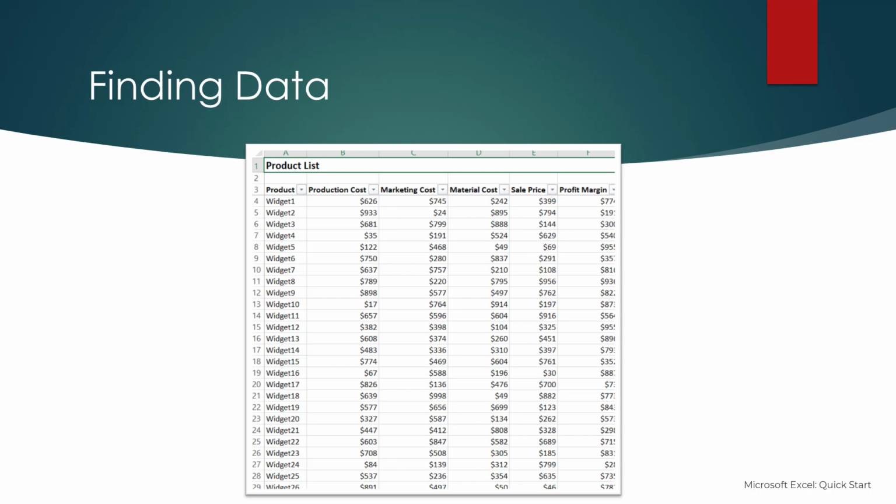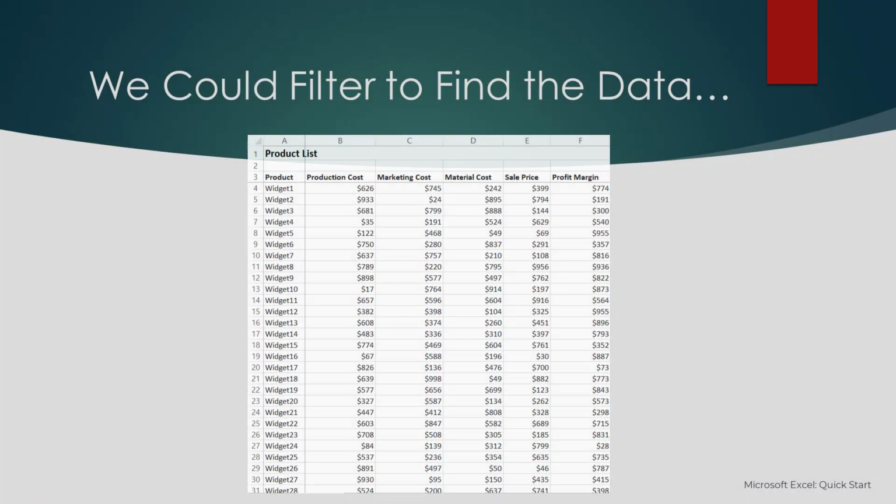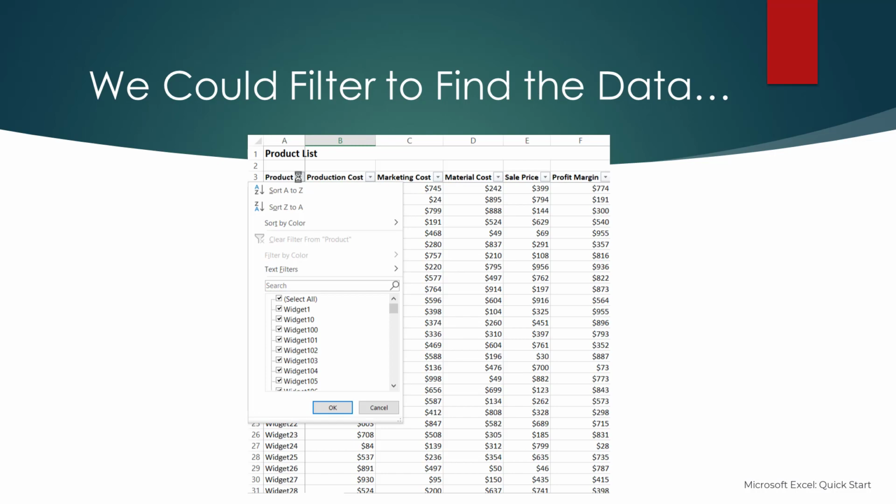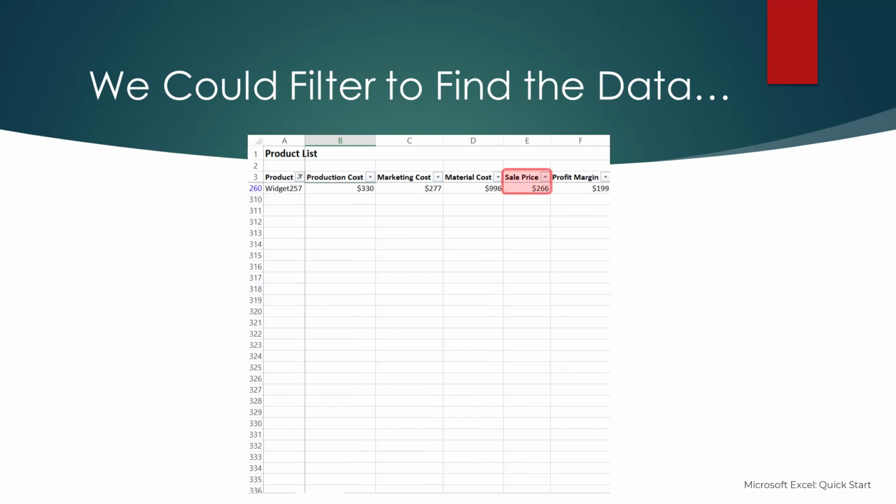Now you're probably thinking you could very easily find the value because you can see it right on the page. But what if you were looking for the sale price for widget 257? You can't see that product on the screen, so you could just scroll down to the product, or you could filter the data to find the value. To do a filter, you'd have to add filtering to your data, click the filter dropdown on the product column, search for widget 257, and then click OK. Now we can see the sale price for widget 257 in the sale price column.